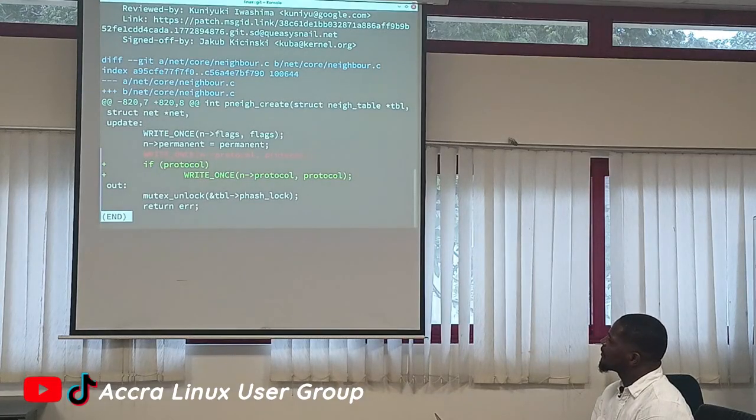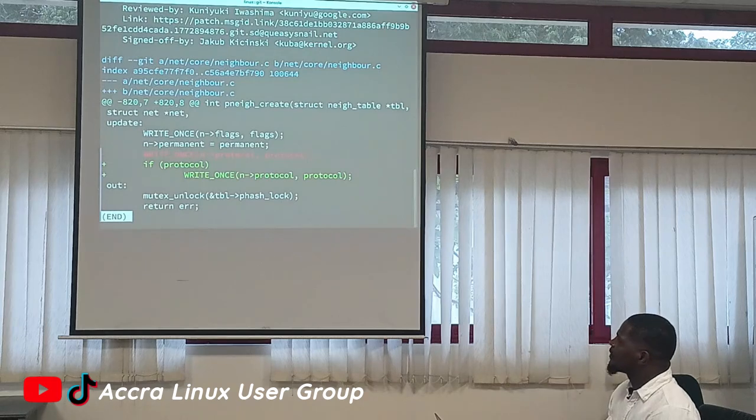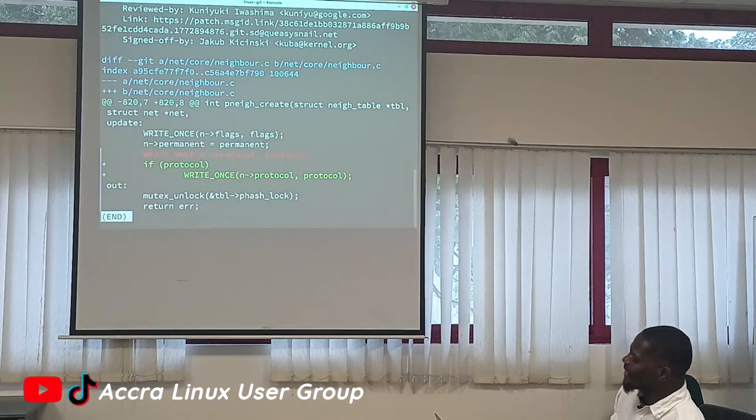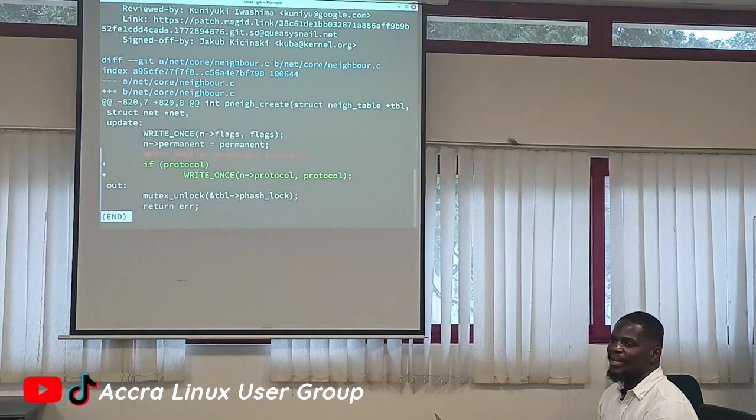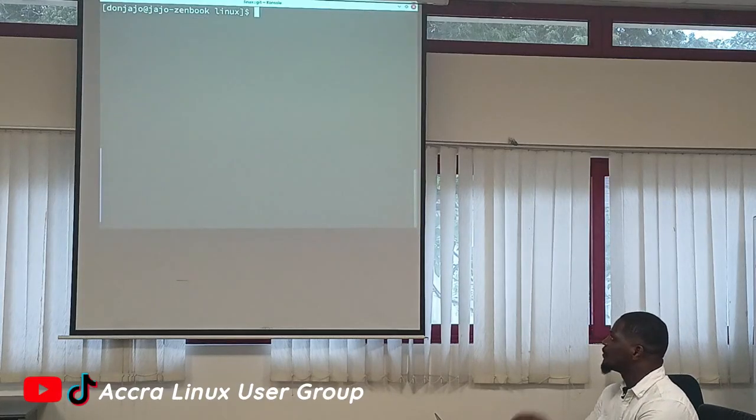And I think he just added an if statement. Maybe he was crashing without an if statement. So he added an if statement to make sure the protocol is available to write, to avoid the inaccessible address that he was retrieving. So this is the point of using Git.